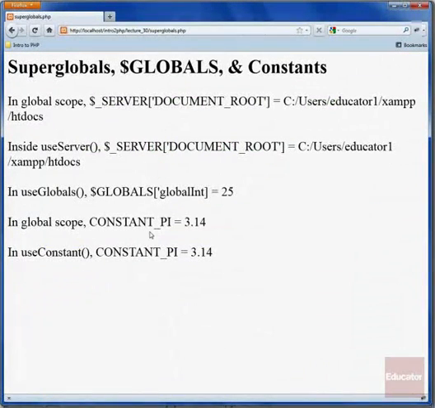And so when we look at our output, we can see in the global scope, constant PI equals this value. In the useConstant function, it has the same value, which shows that you can access that constant within the global scope or within local function scope.